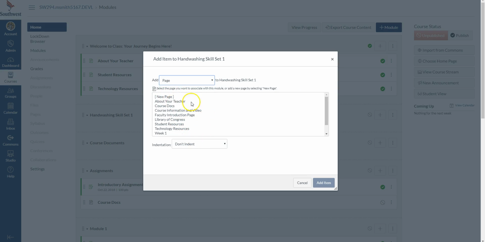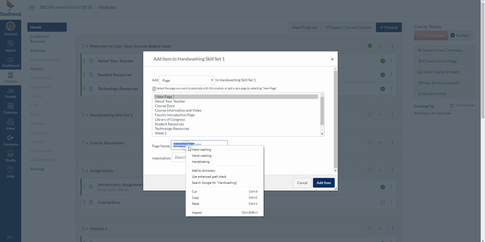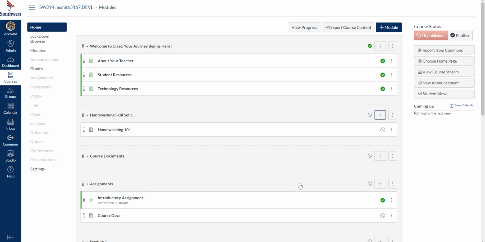And if I have already built a page previously, it'll list it here. But I want to do a new page, so I'm going to select New Page, and I'm going to call it Hand Washing 101. And I'm going to add it.